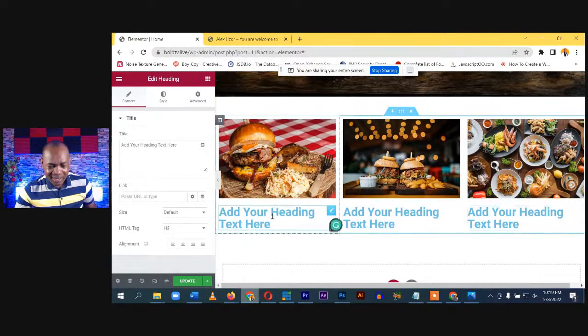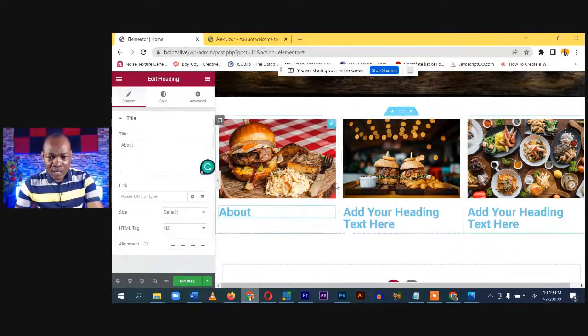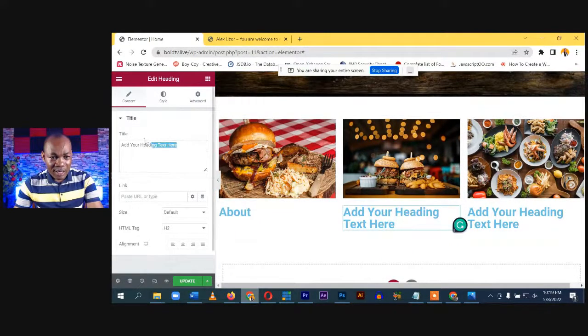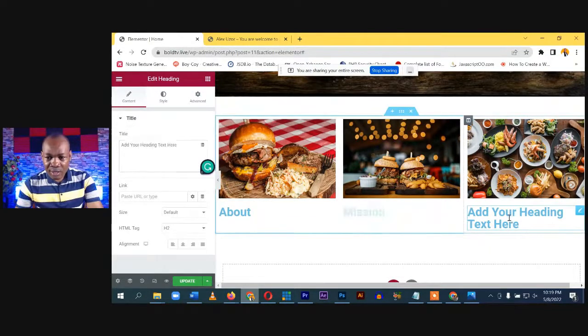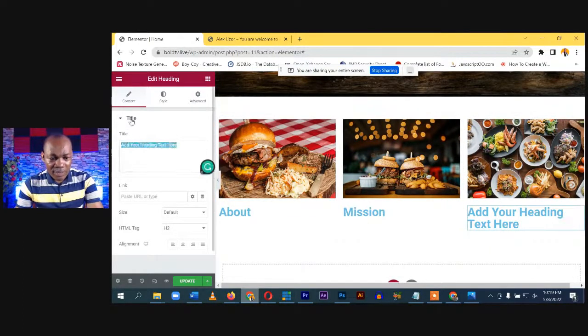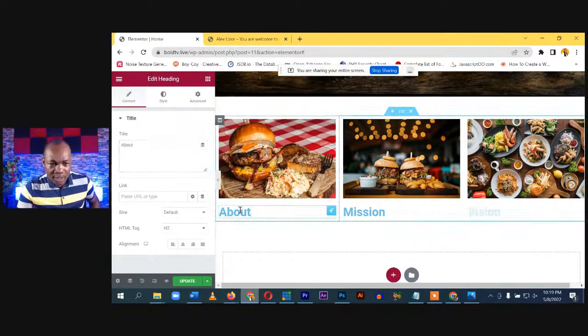Now you click here, you can type here and change it. So I'll say about. I'll click here, I'll say mission. I'll click here, I'll say vision. Now I want to change the color to black.